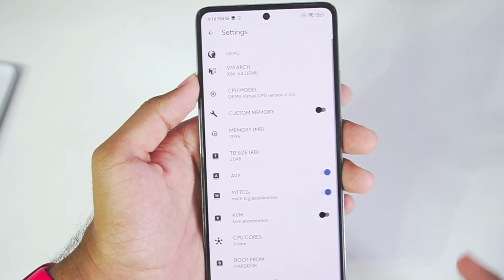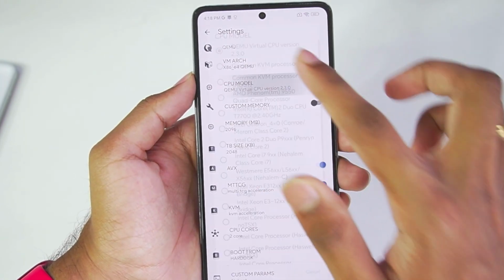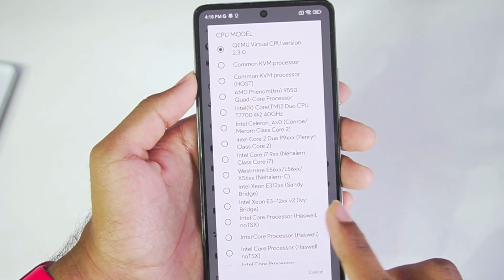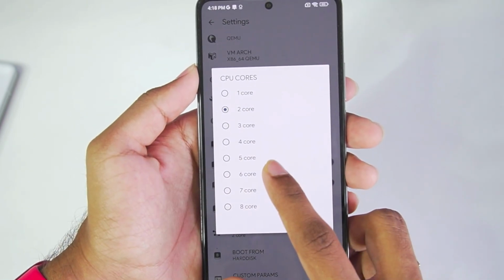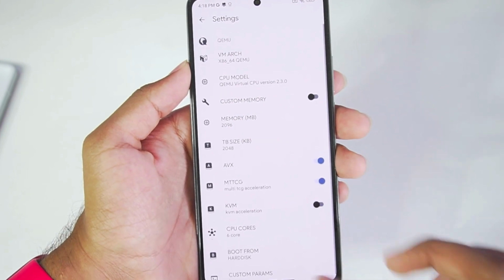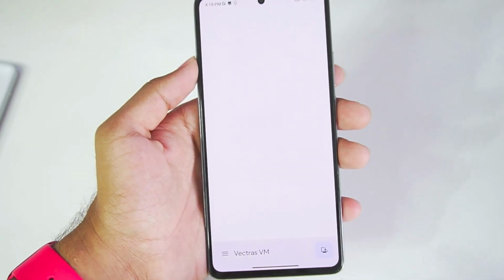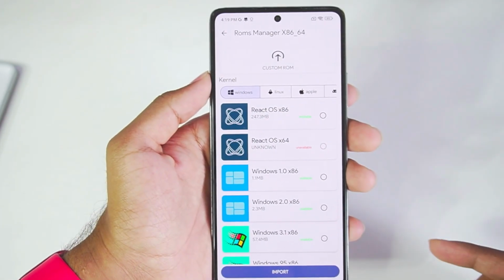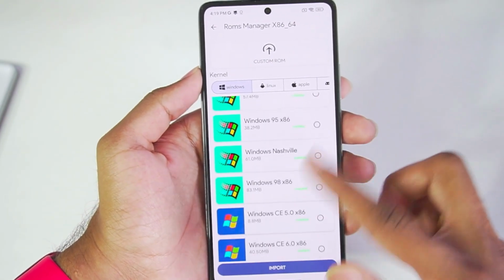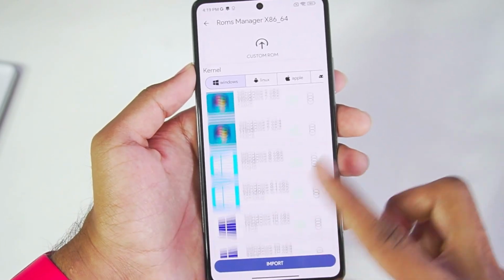Anyways, once you set the memory, just go ahead and scroll down. You can keep the CPU model as QEMU virtual machine. Let's scroll down, and in terms of CPU cores, set it to 6 cores, and yeah, those are going to be the best settings for Vectras Simulator. Once that has been done, just go ahead and tap here, and you can start importing your Windows onto the Vectras Emulator. Like you see right here, we can simply tap on the import button.